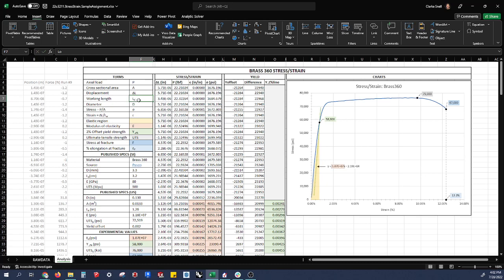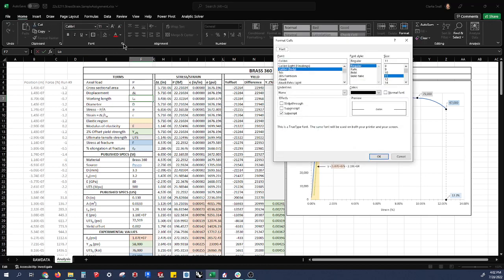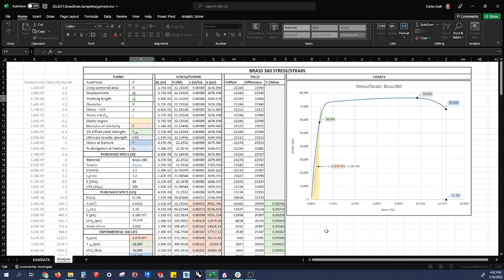How did I get a lowercase delta? That's change in length, which is displacement. L0, I'm calling that the original length. It could be gauge length, whatever you guys are talking about in class. How did I get this subscript? Back here in Font, open this up. I can choose strikethrough, superscript, or subscript. So I can actually get pretty detailed in my layout. Again, a lot of people will not do this.